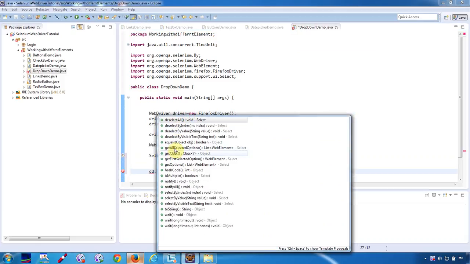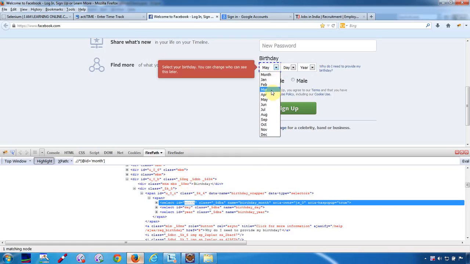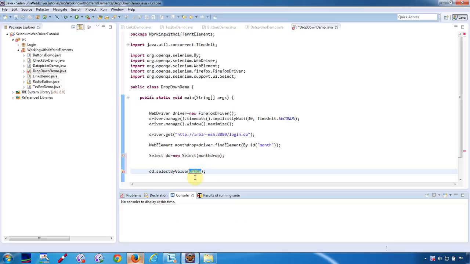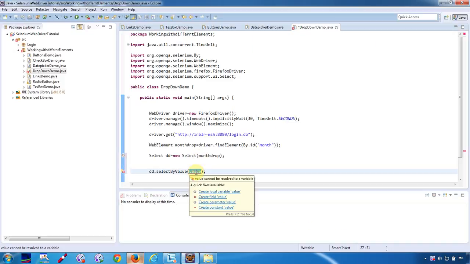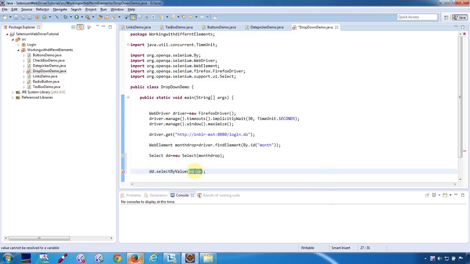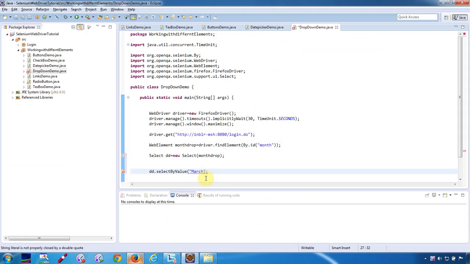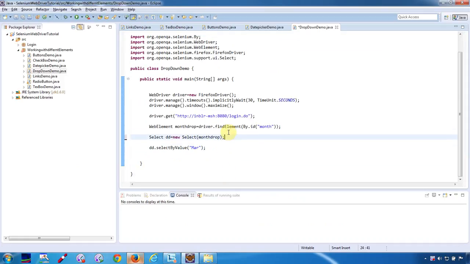See here: get options, select by index, select by value. I'll use select by value. I want to select March. It accepts a string value, so M in caps, March, MAR. It's case sensitive.